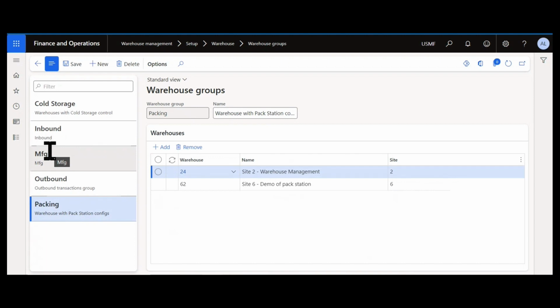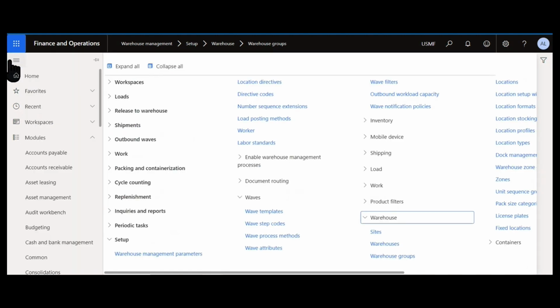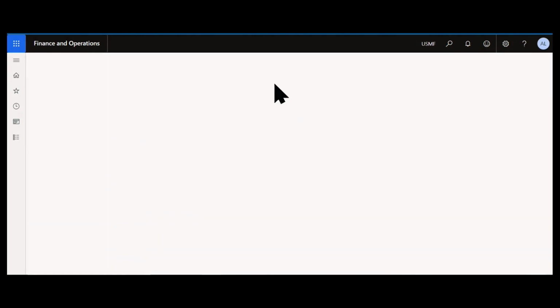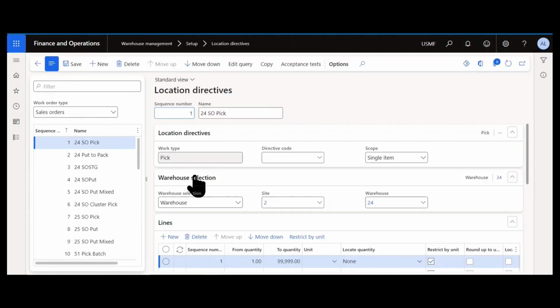As I mentioned, one warehouse can belong to one or more groups. And how really then are they used? One way is in location directives. You'll see there's a new section, warehouse selection, where instead of just applying to a single site and warehouse, I can now say this location directive applies to a warehouse group or all warehouses. That makes it a lot easier. If I have the same rule, I no longer have to create it one by one or do a lot of copying of directives and creating new ones. So that's really powerful.